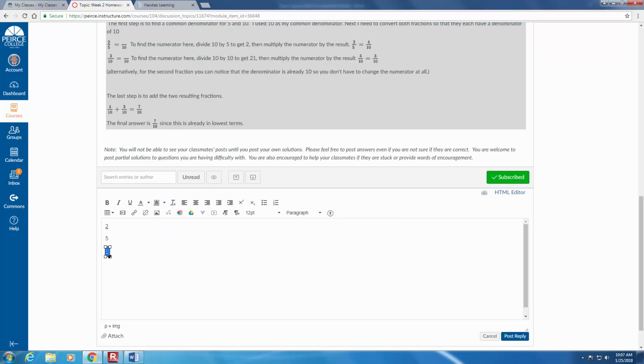You can also click and resize this if you want. You can copy and paste it. It's actually an image of the fraction 2/5 now. So I'd encourage you to show your work that way.